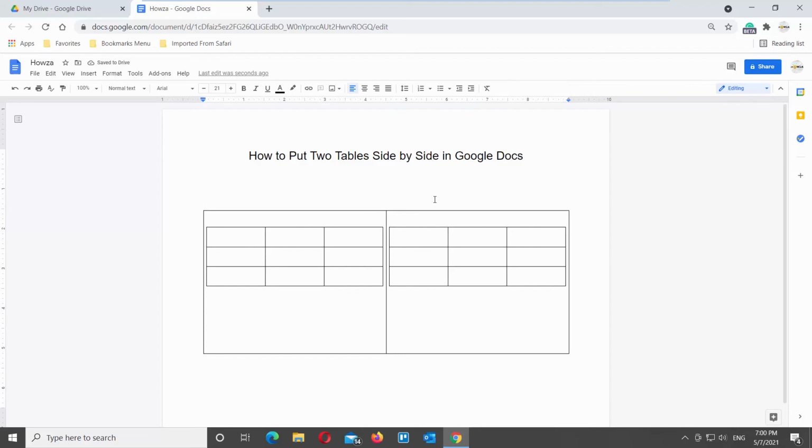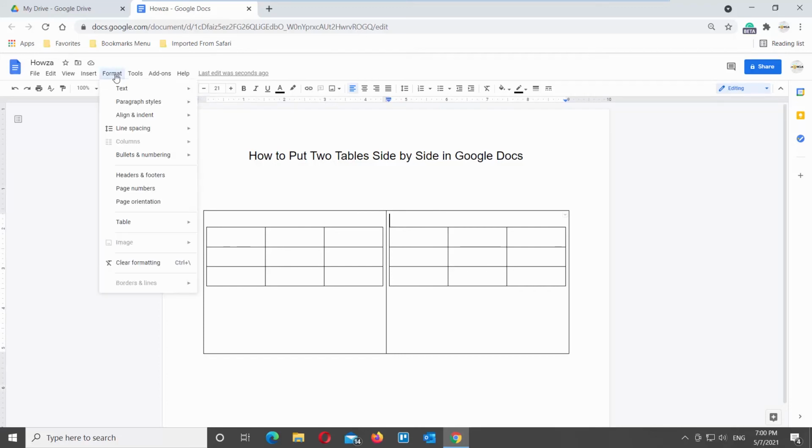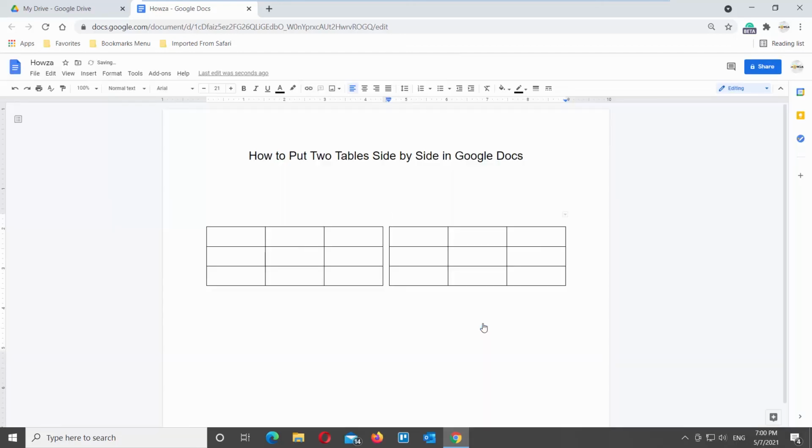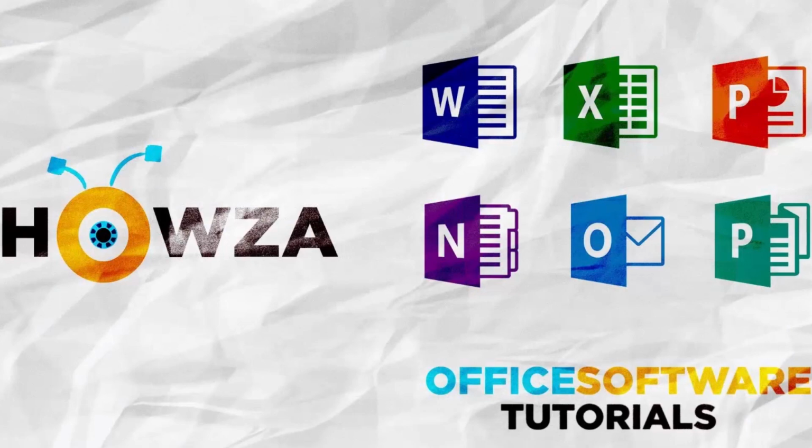Let's remove the border of the parent table. Go to the Format tab at the top tools bar. Choose Table and go to Table Properties. A new window will appear. Set table border to 0. Click OK. That's it.